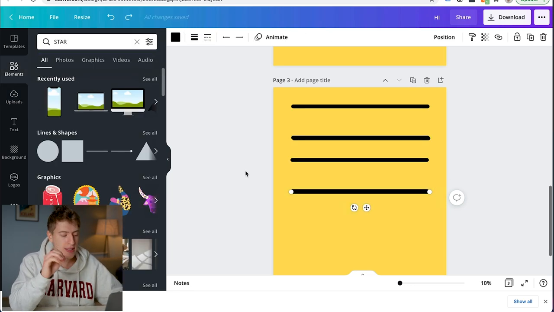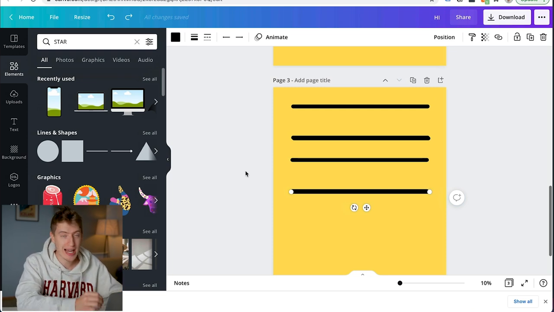The next tip is just a quick tip to save some time, and that is a tip showing you how to change the colors of multiple different elements at once.